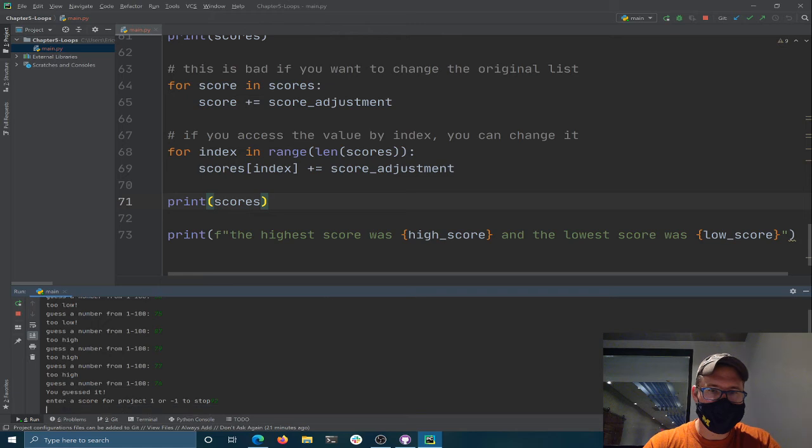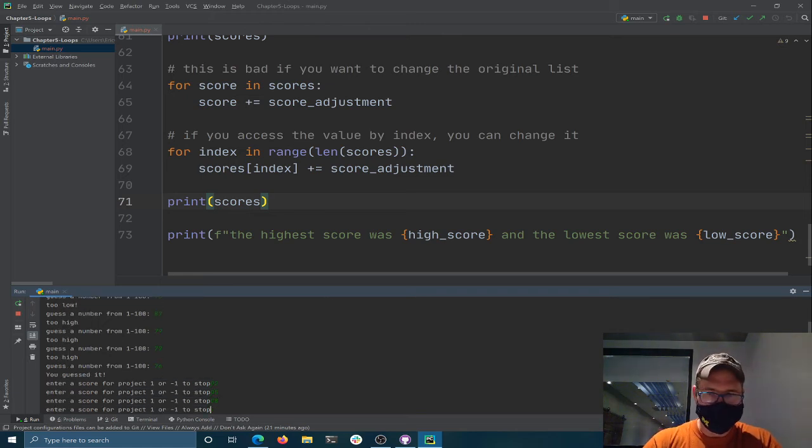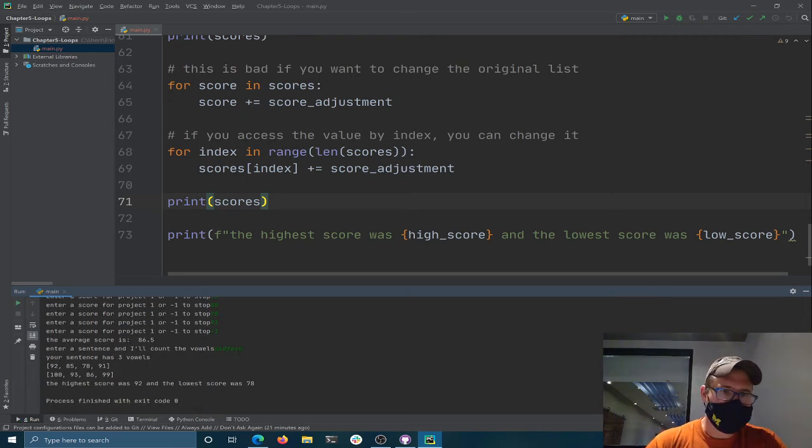So we'll enter some scores. We'll do 92, an 85, a 78, and how about a 91? That's fine, we'll stop there. So the high is a 92, we should get 8 points added to each of our scores. Enter some gibberish. So here were the originals, and this should be each of those plus 8. Plus 8, plus 8, plus 8, looks good. High score was 92, low score was 78. We adjust.